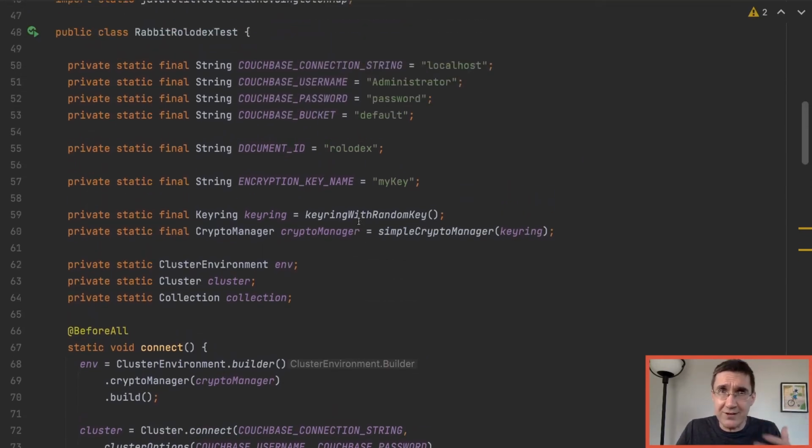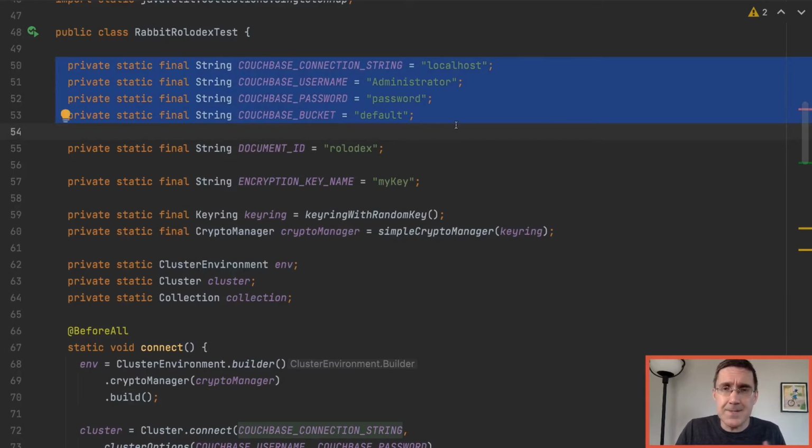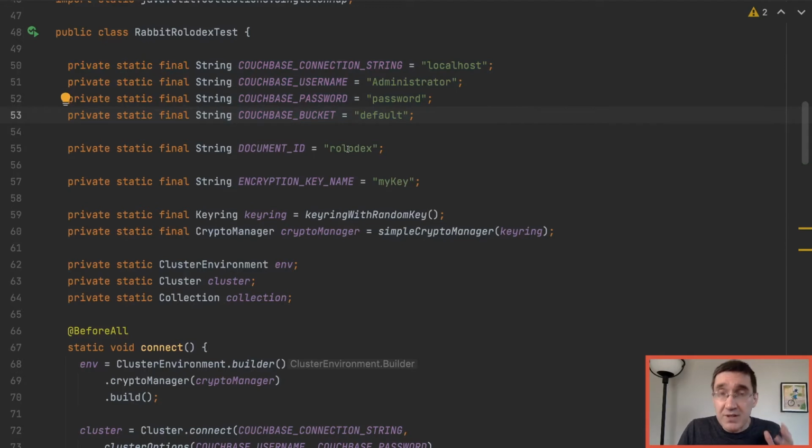I have a little JUnit class set up. It's not really testing anything. It's just a convenient way to run a few methods. So let's take a look. I've got Couchbase running locally. There's some configuration here for the username, password, stuff like that. We're going to store all of the rabbits in a single document in Couchbase, and X is the name of the document. We're going to use a single encryption key. We're going to call it my key, and then we're going to configure the keyring.